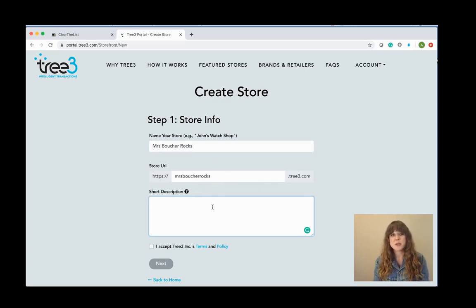The short description populates at the footer of your storefront. Every time someone's shopping on your page, they can see that content. If you're not sure what to put yet, don't worry, you can change it later on. If you have any questions about our terms and conditions at tree3 specifically, these blue words are hyperlinked out to that information.